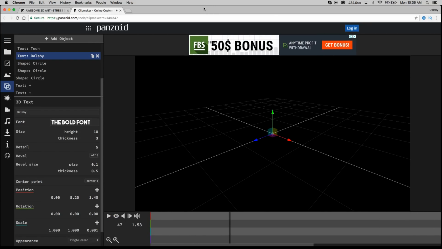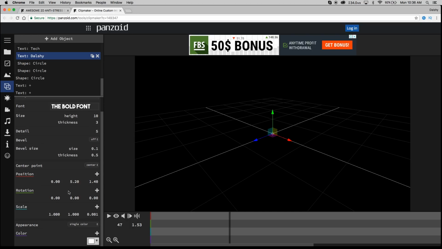Alright, so that's basically all that we need. You're able to change the font and many other things, the positioning, rotation, scale, but this person set this template up very well where the music kind of goes with all the movements, and yeah, it looks pretty good. So what you're going to need to do next is go ahead to download.